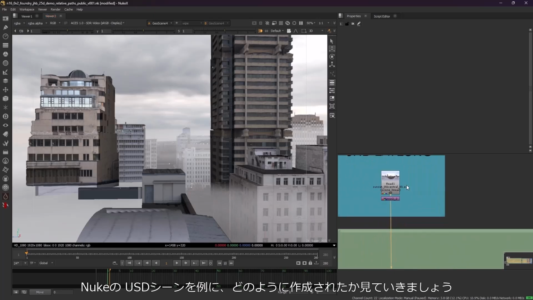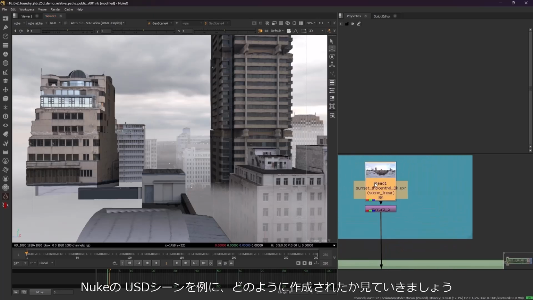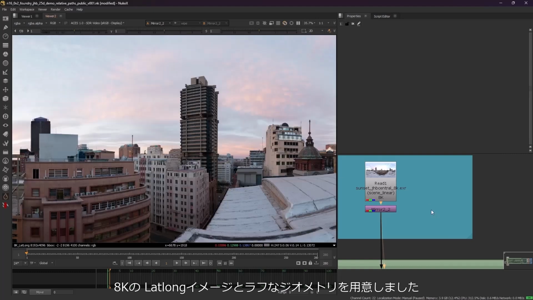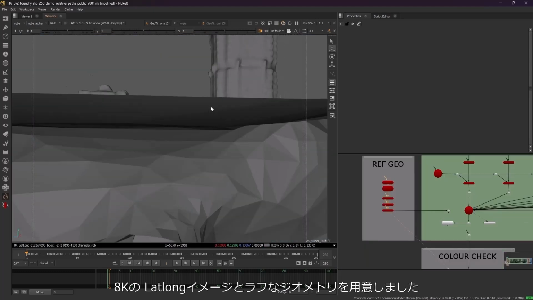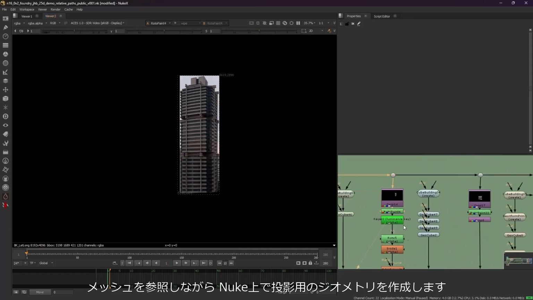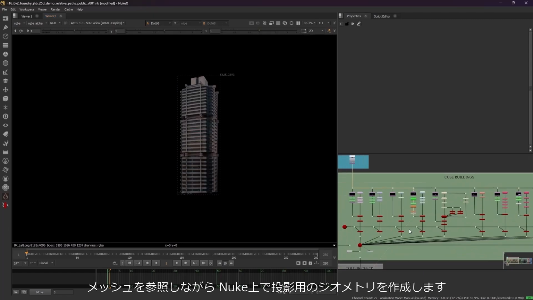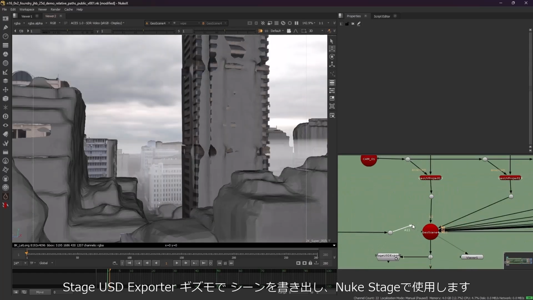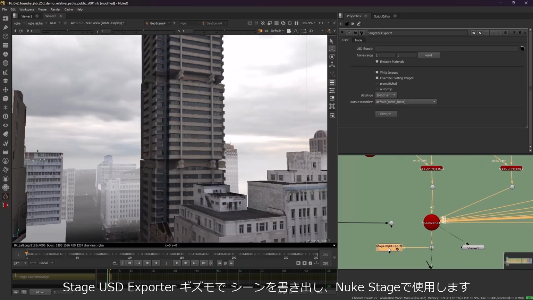Let's take this Nuke USD scene for example and quickly walk through how it was created. We start with an 8K lat long image and also a rough geo of the scene. Using the mesh as reference, we can create geometry from within Nuke to project onto using familiar workflows. Then the scene can be exported via the Stage USD Exporter gizmo for use in the Nuke Stage session.